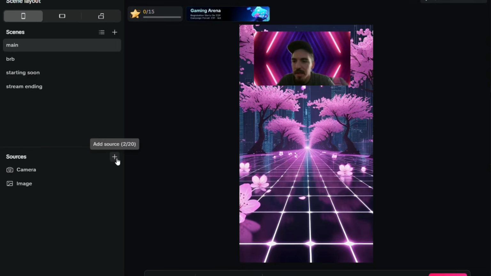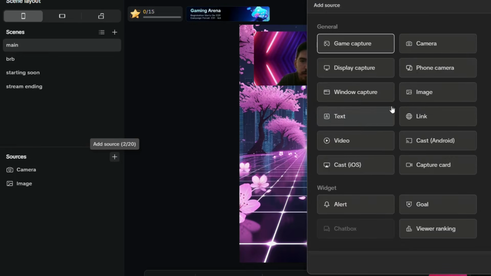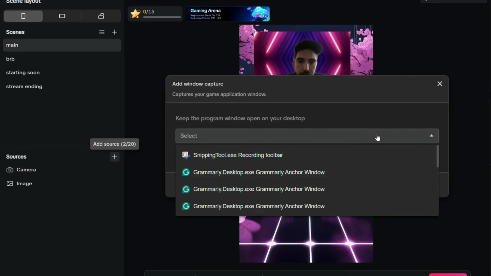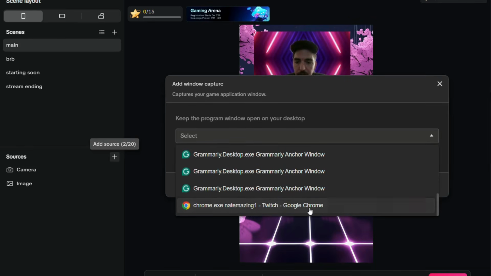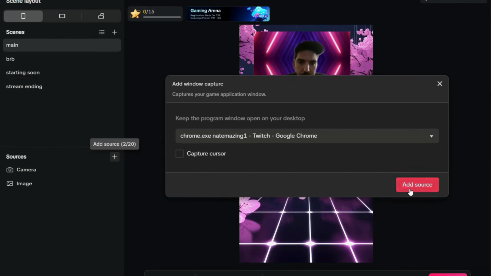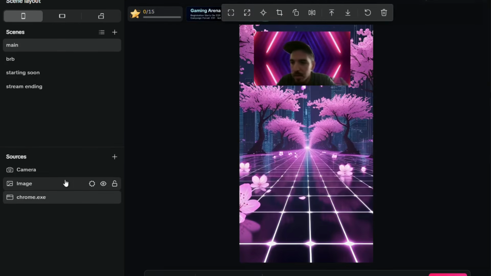All right, so next we're going to click Add Source. We're going to capture our game. I'll wait for that to load. So I use window capture to capture my gameplay from Twitch because I stream from Xbox. So I've got a browser window open to my Twitch account. You can use game capture or however you decide to capture your gameplay. I'm going to go down to my Twitch, which is on Google Chrome.